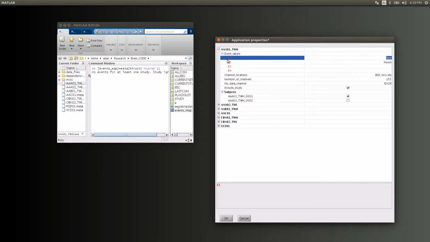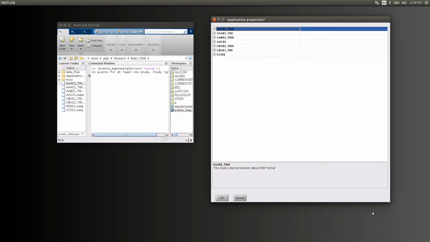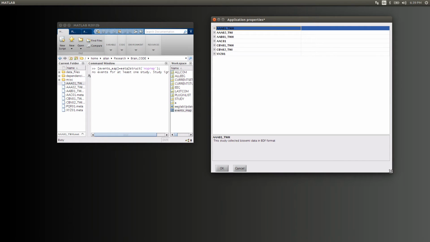So here, any instance of E1 or event label 1 will get recoded to face, and any instance of E2 will get recoded to house, and so on and so forth. And we can just leave the other events as is if that's what we want to do, and that's what I'm going to do. And so you would just go through all of the different studies and relabel the events manually the way you want. Okay. So we can click OK, and things will begin to standardize.